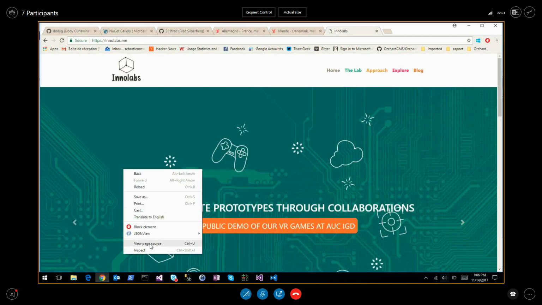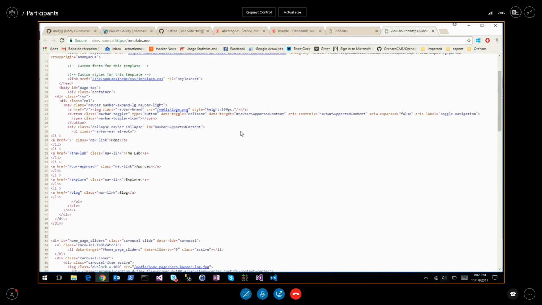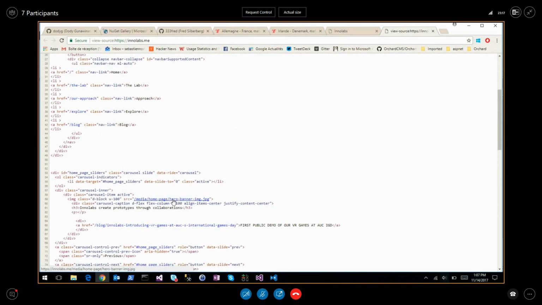Which leads me to talk about something: how do we know it's an Orchard website? Yeah, the generator. It's not there, because apparently he's not using the resource manager in his theme. His theme doesn't use the resource manager, so we can't inject it. But it is using Orchard, because look at that, it's a media folder. So it's like a hint.